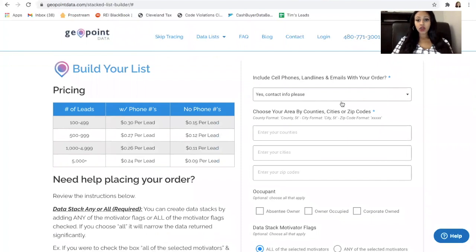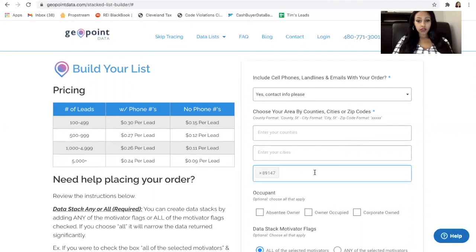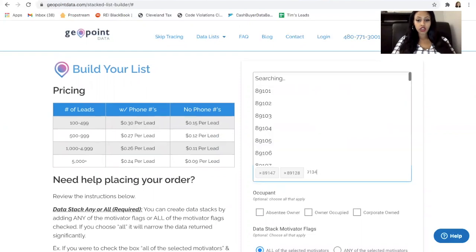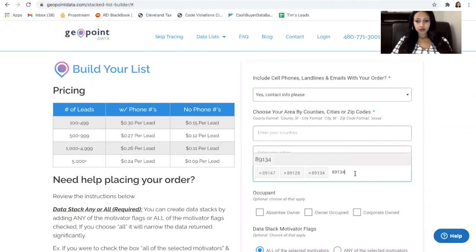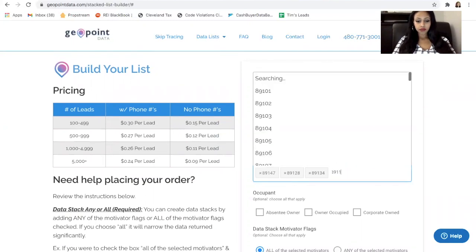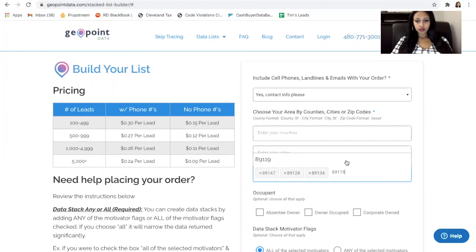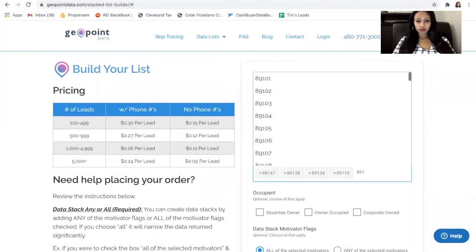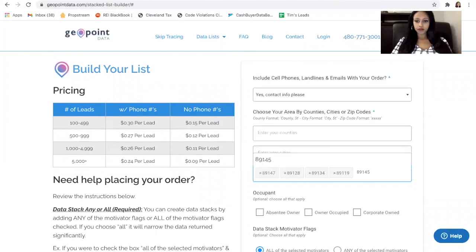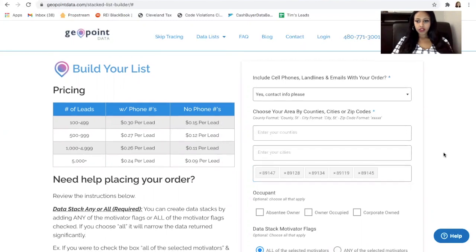So say you say, yes, I want contact info. You can enter your zip code, or you can add more. So let's say I want to add a couple more, so I can really get a lot. Say I just want to pull one list, one nice big list. Okay, so I got my zip codes.